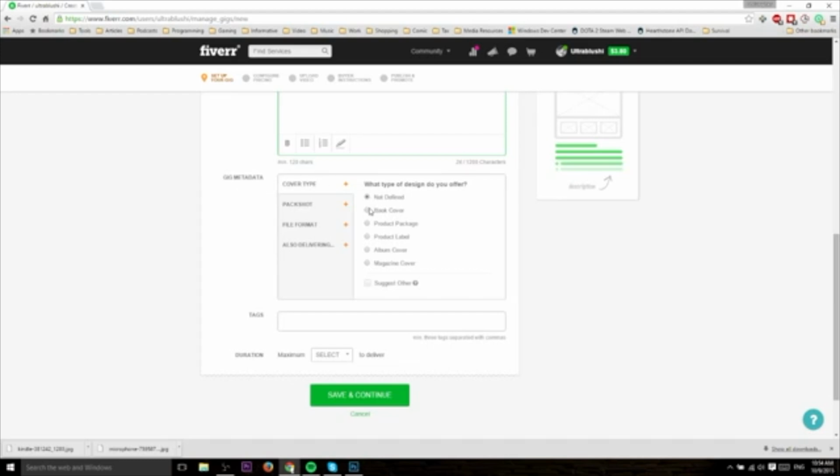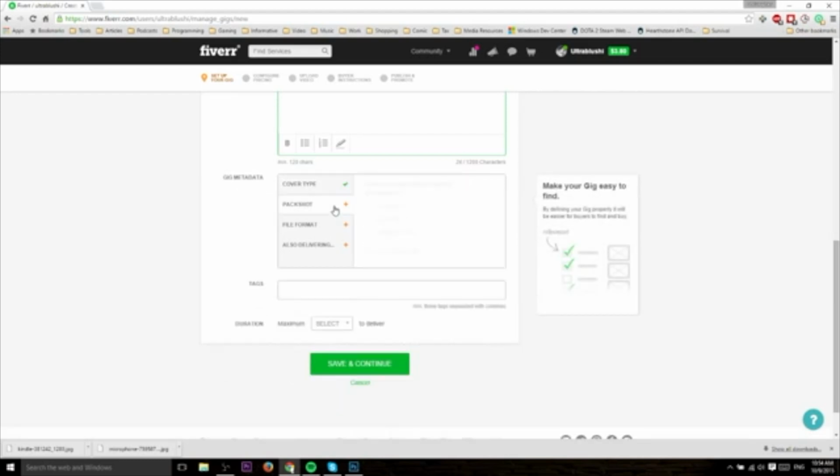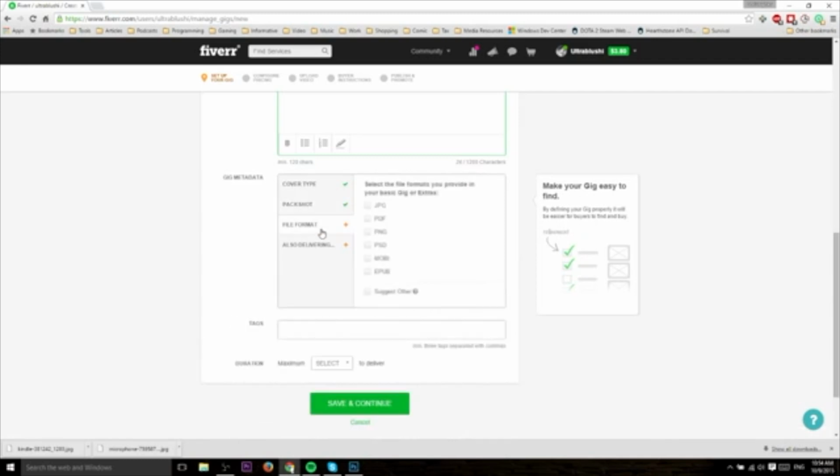So for this specific one, we can choose book cover, because that's exactly what we're offering. For pack shot, I would say 2D graphic, because covers are 2D, of course. Image, it's going to be a JPEG image for this specific type, because that's what Kindle prefers. But if you wanted to, say, offer the Photoshop file, you could also do that here by checking PSD. And of course, these settings are going to be different depending on what kind of gig you're offering. This is just for the ebook cover, obviously.